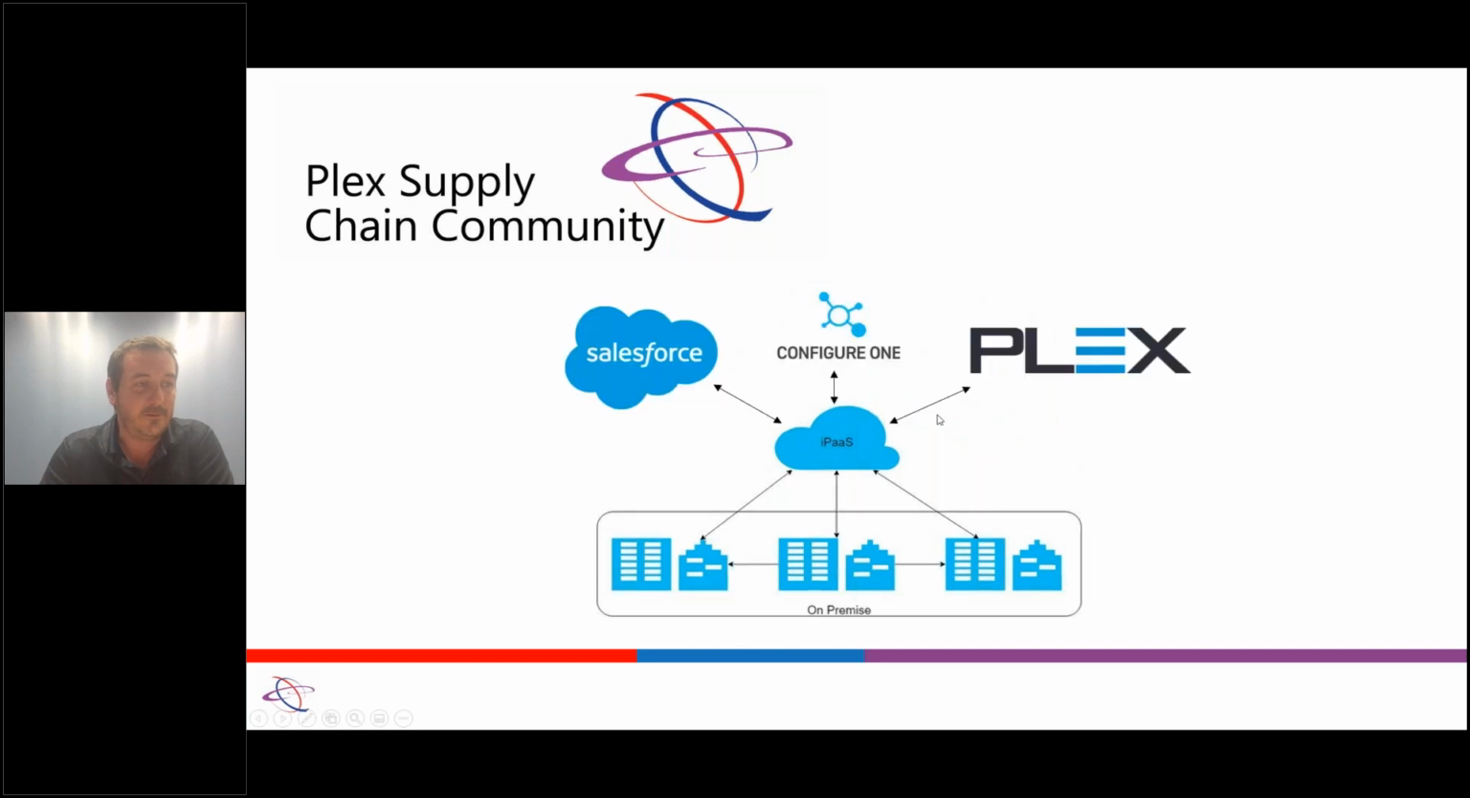So looking at that a little bit differently, you can think of Salesforce communicating with Boomi, Configure One communicating with Boomi, and Plex communicating with Boomi, all passing data back and forth, all driven by the users within your facilities, by the equipment within your facilities, etc. So ultimately, it becomes a fairly seamless, near real-time application where data can be passed back and forth between several different systems in a very quick and efficient manner.